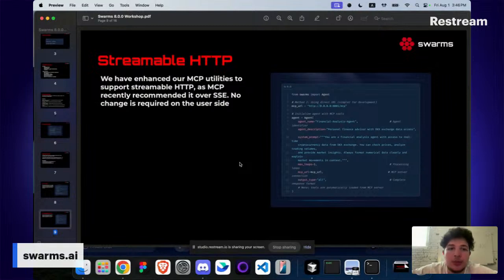The streamable HTTP. MCP has recently changed their MCP architecture. They're currently, I want to say deprecating, but they're currently moving away from SSE support, and they're moving into streamable HTTP support. We now support streamable HTTP natively. There's nothing you need to do on the back end other than just build your MCP servers.